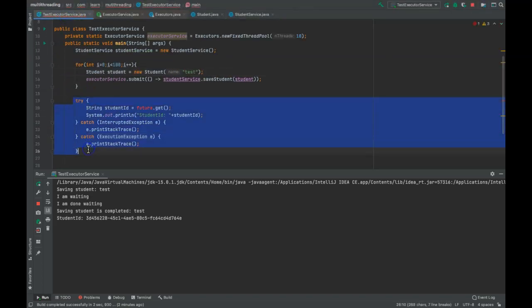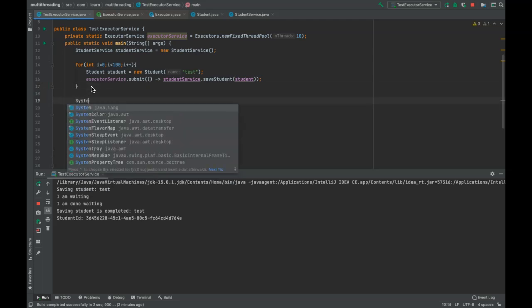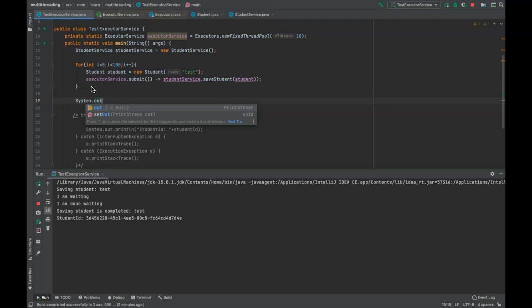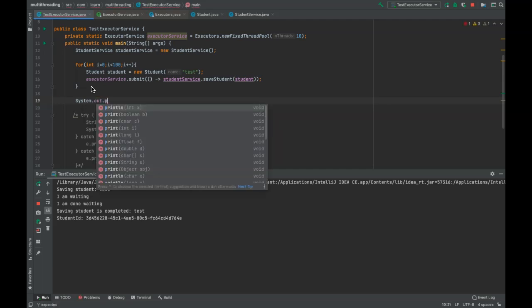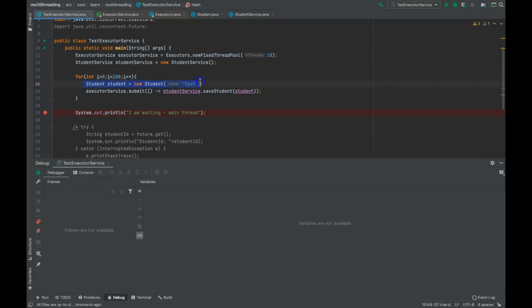We can get rid of this for now, we don't really need it. And then in here, let's just say we'll print out a line saying "I'm waiting. This is main thread." Okay, we'll submit 100 students, but our pool size is only 10.